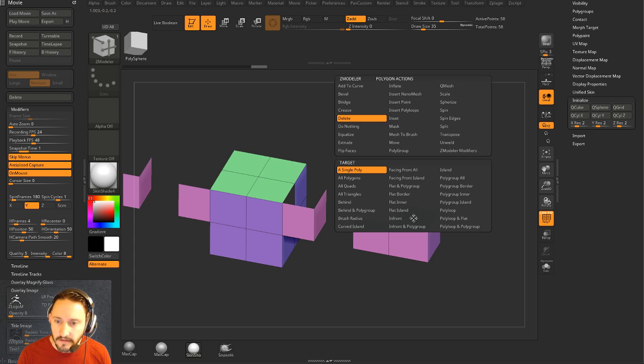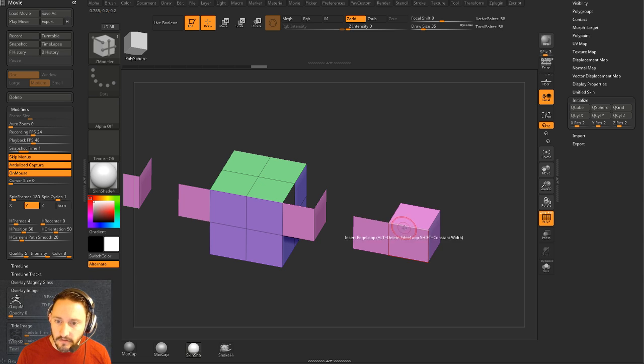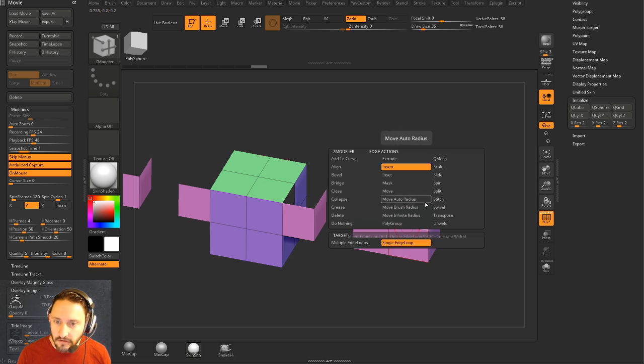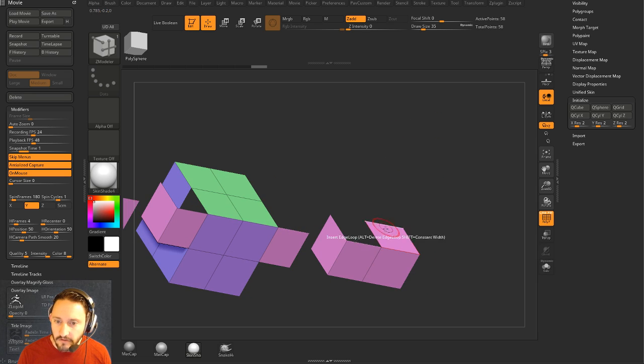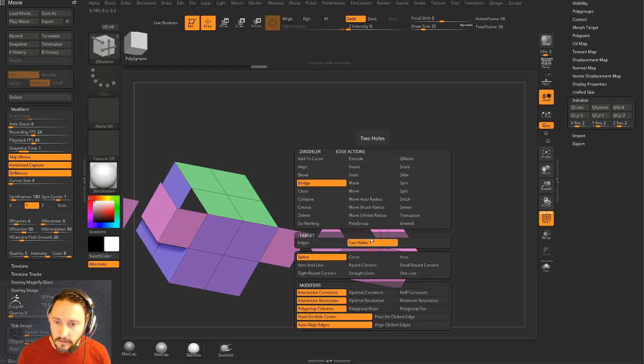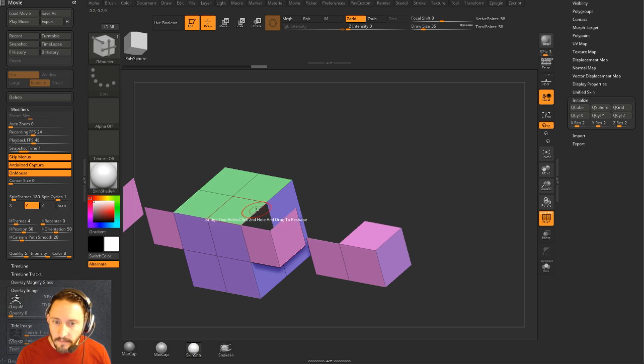I'm hovering over a face, hitting the space bar, choosing my options, hovering over an edge, hitting the space bar, getting edge options, and hovering over a point, hitting the space bar, getting point options. So now with edge options, I can hover over an edge and go like bridge, 2 holes, and I can bridge this edge to this edge and pull up.